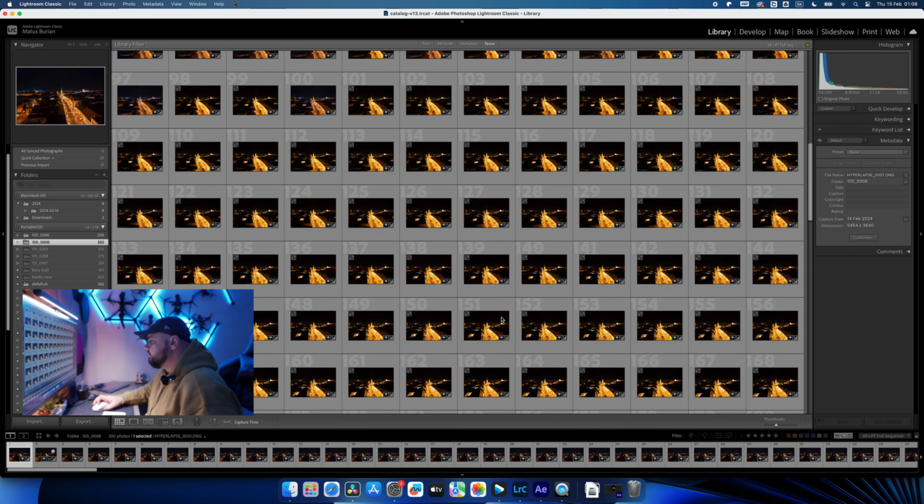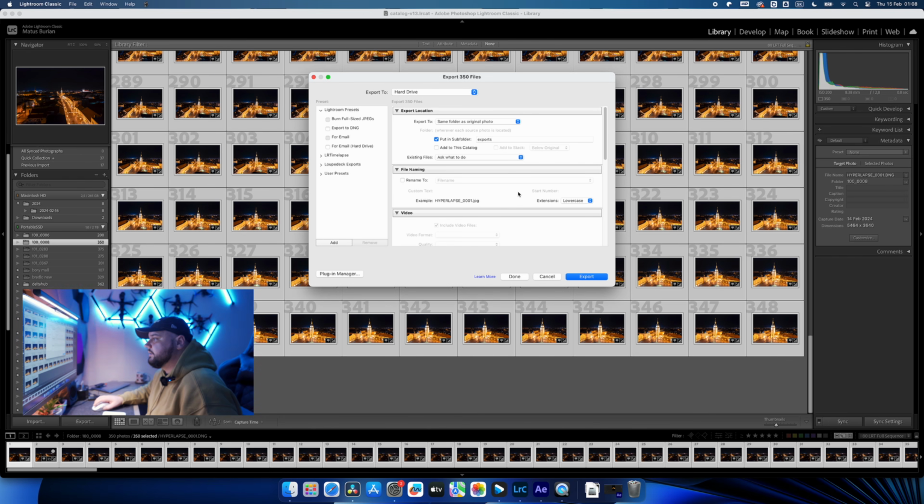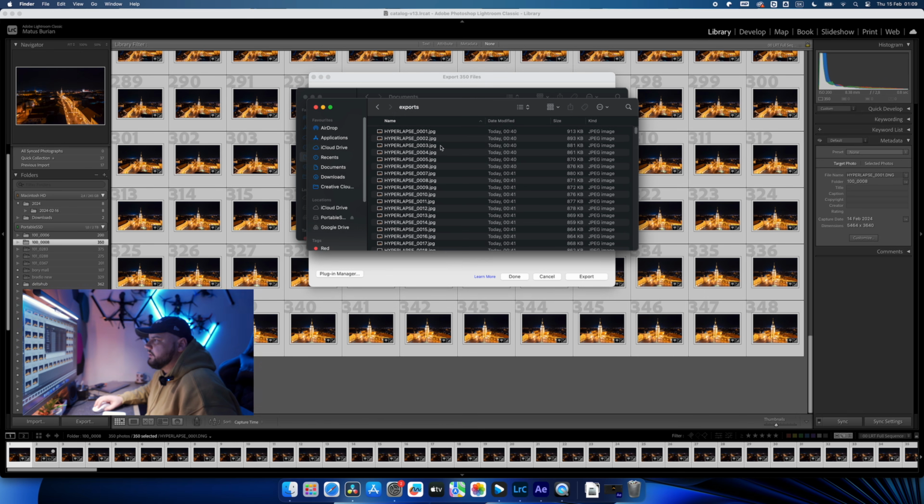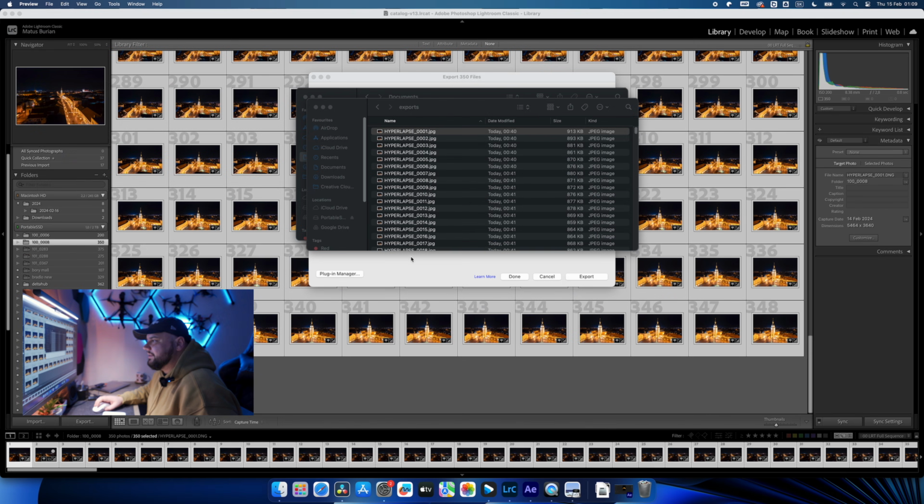Once you're done, you select all the photos, go to File, Export, and I choose 1000K here. That's basically 1 megabyte per photo, so I think that's more than enough. As you can see, every photo is under 1 megabyte, and some are 1 megabyte. If you open it up, this is more than enough. If you want bigger files, you can do that, but I don't think it's necessary for this purpose. Of course, if you want to use this for print, then it is.